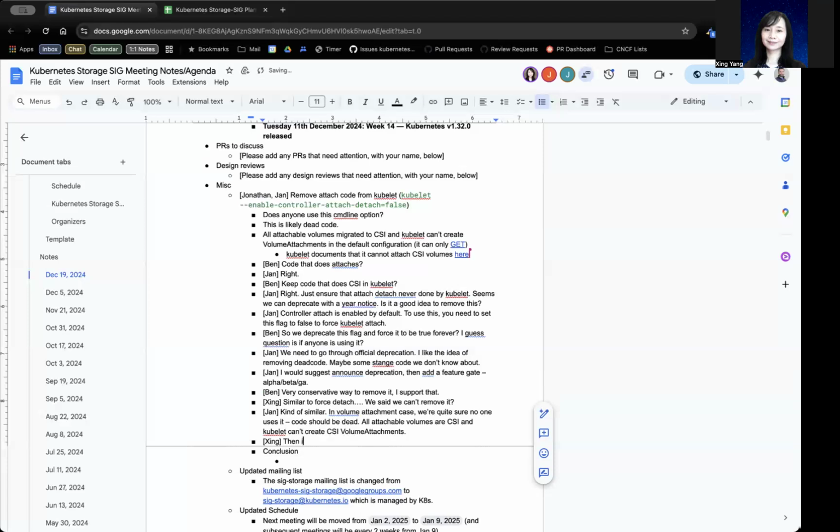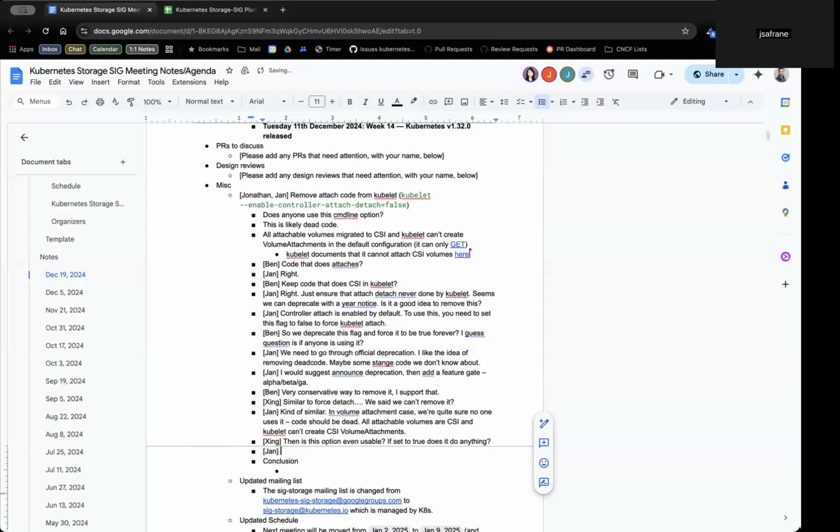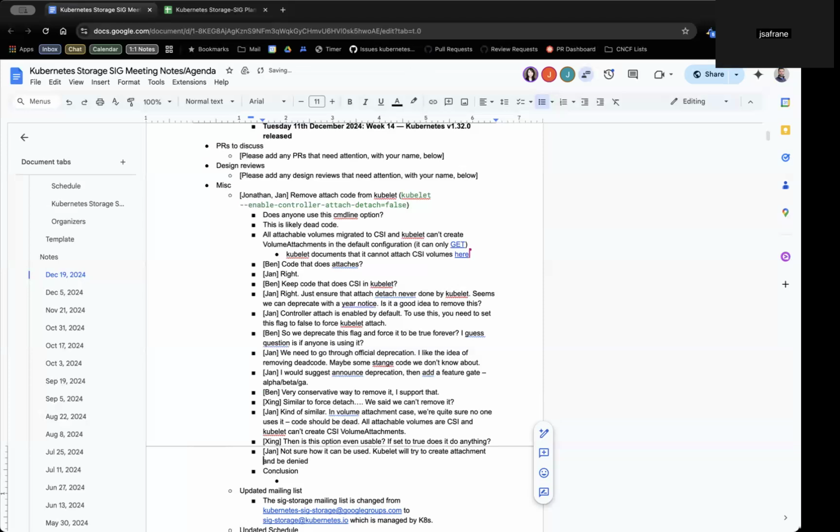If they use this, how do they even use this option? I guess if they set this flag to be true, do they have to manually create the volume attachment for it to work? I don't know what's going to happen, to be honest. I think kubelet will try to create a volume attachment and it will be denied. Oh, it does not have permission. We could try.